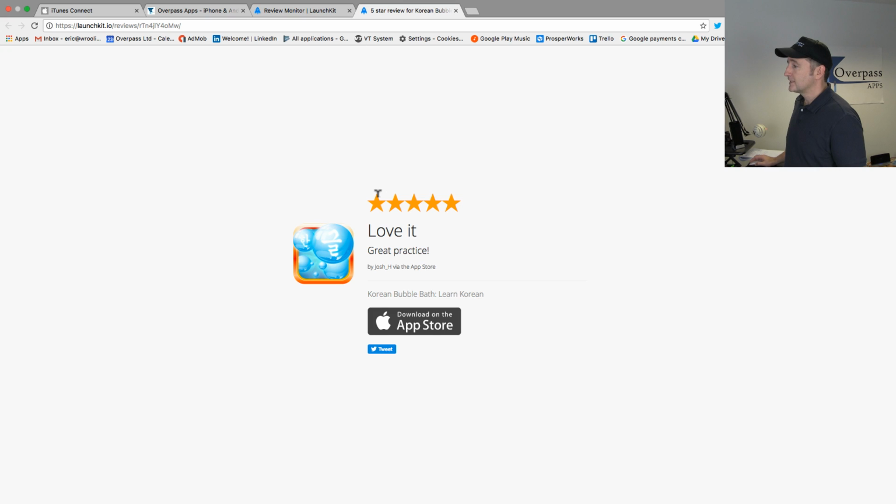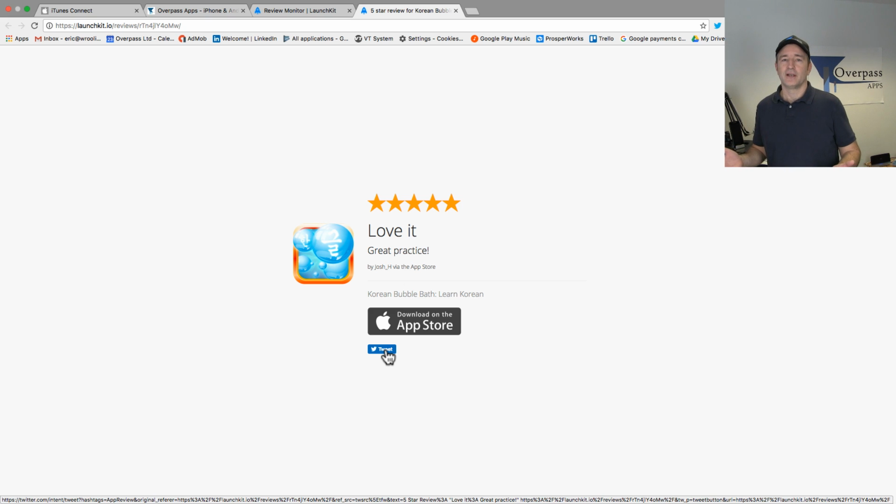And then the nice thing is, if you go into one of these, you can attach it to your Twitter account, so you just go in there and tweet it, and it will tweet the review with the image, which still has LaunchKit on there and everything like that, which is fine, but it still links back to the App Store, and it's a nice free service, so it's really good.